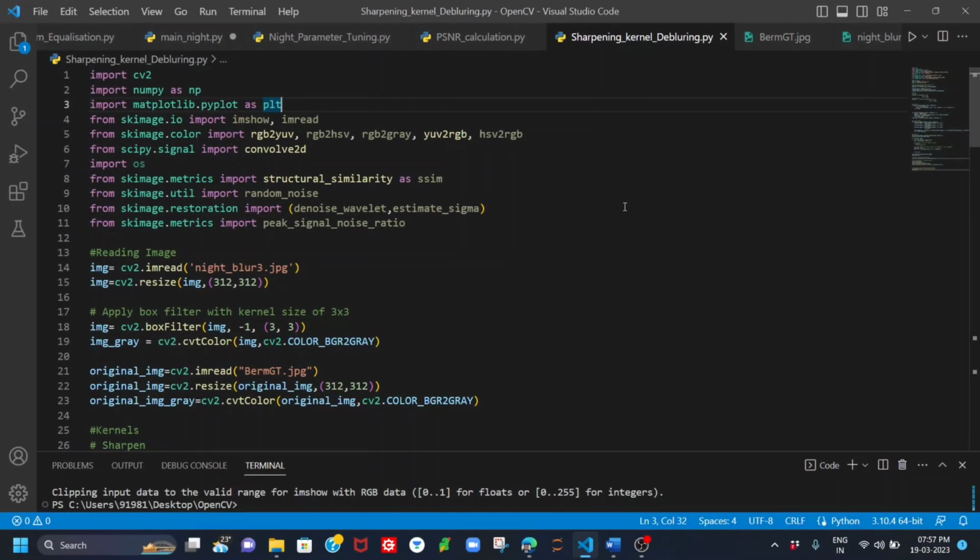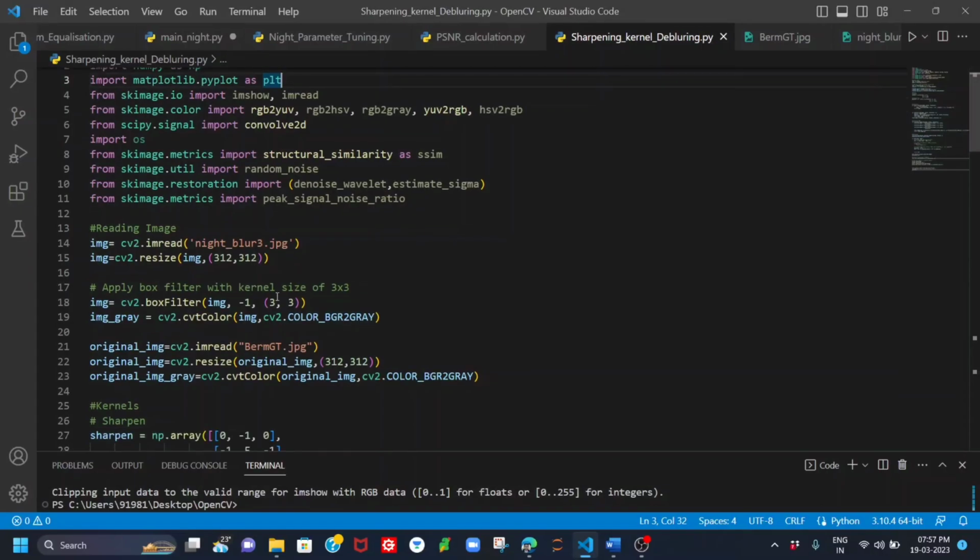Now we are going to move on to the next deblurring method, that is sharpening kernel deblurring. In this method, first we are going to import the necessary libraries. Then after reading the images, we will resize them to 312 by 312. Then we will apply a box filter to remove some of the noise and blur. After doing that, we will also import the original image for further use.